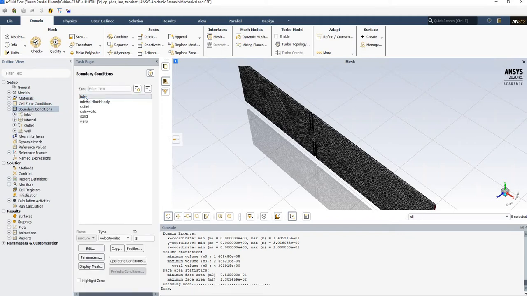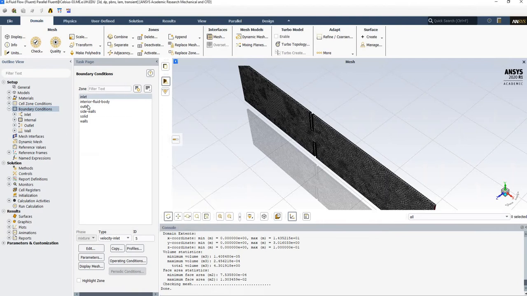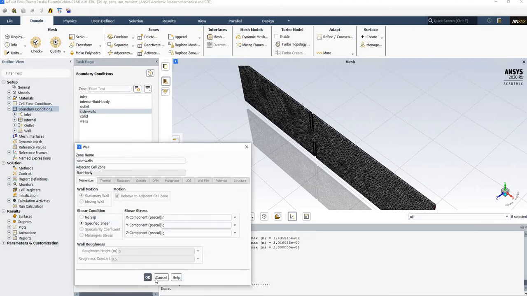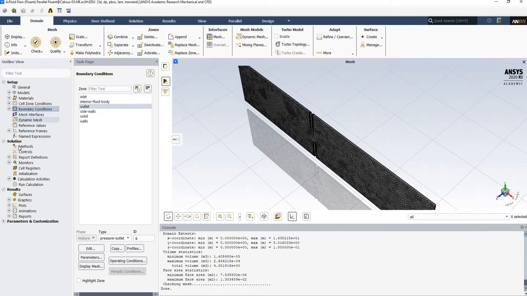Boundary condition. Let's say the inlet is a velocity inlet, and maybe 0.5 meter per second. Okay. Outlet. All right. Okay. The sidewalls. I don't need any shear, so I'm gonna say a specified shear of 0, so no slip condition would be void. And outlet is in pressure outlet. Everything default is fine. We don't need to change anything.